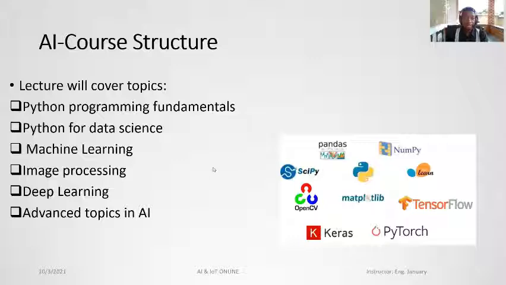Thereafter, we're going to talk about deep learning. How could we now make a prediction? How could we now detect and classify images using deep learning? Then at the end, we're going to talk about more advanced topics in AI, such as object detection, facial detection, and so on.